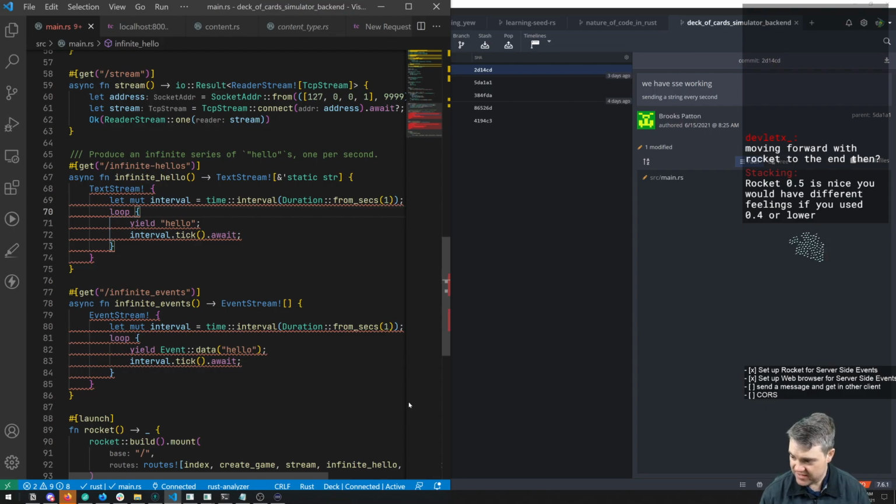Rocket 0.5 is nice. You would have different feelings if you used 0.4 or lower, which is actually one of the reasons I purposely didn't look at it until it was unstable, because I knew that it would just not be exactly what I wanted.